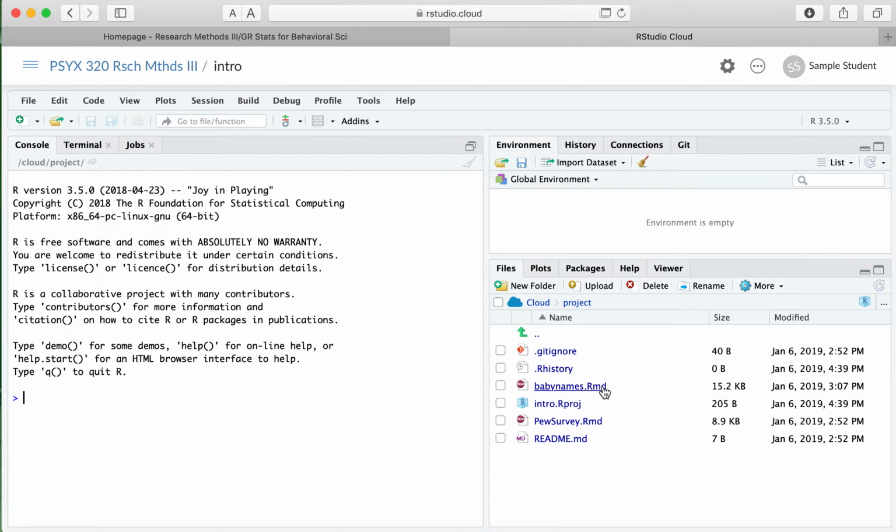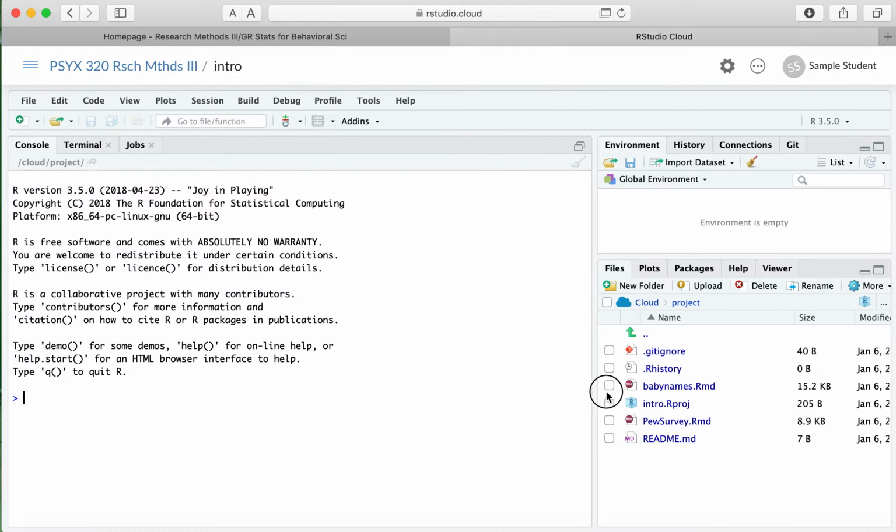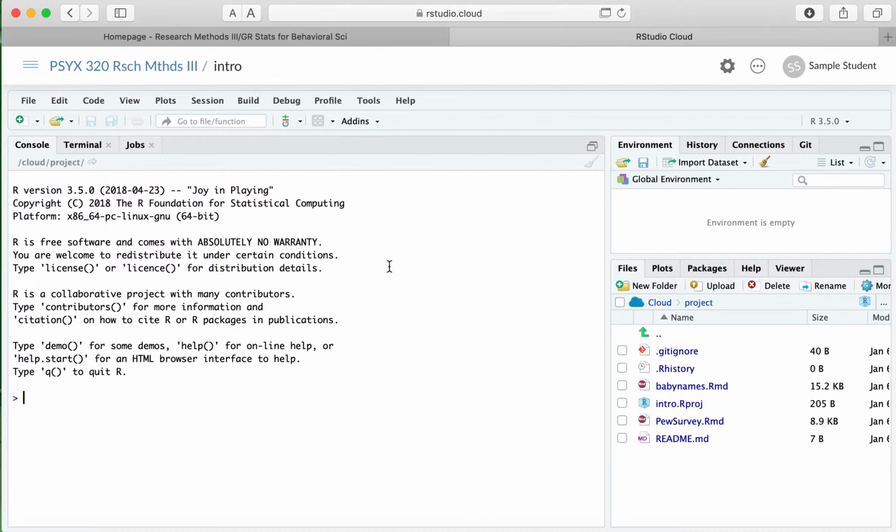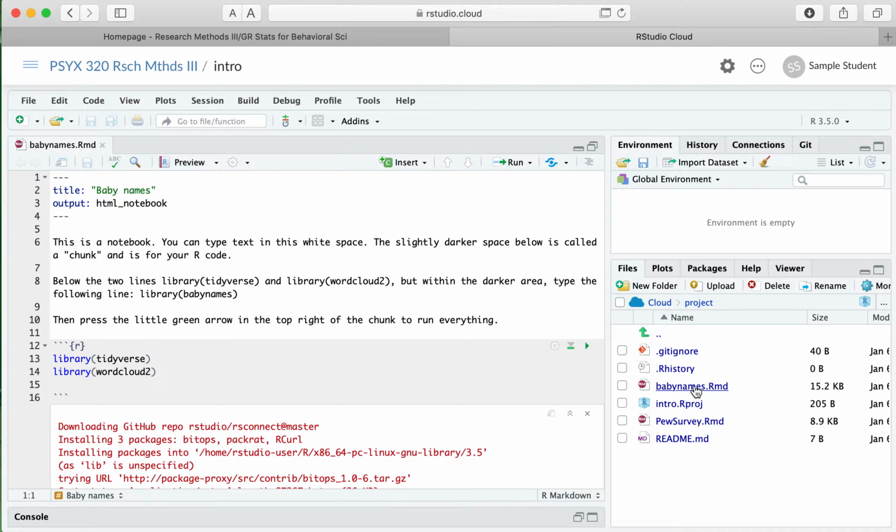The first week's assignment is this baby names project. Next week's will be this Pew survey. When you open those files up, that will have the assignment in them. So let's go ahead and do that. Probably the first thing you'll do once you go into intro is just click where it says baby names, and that opens up this notebook.